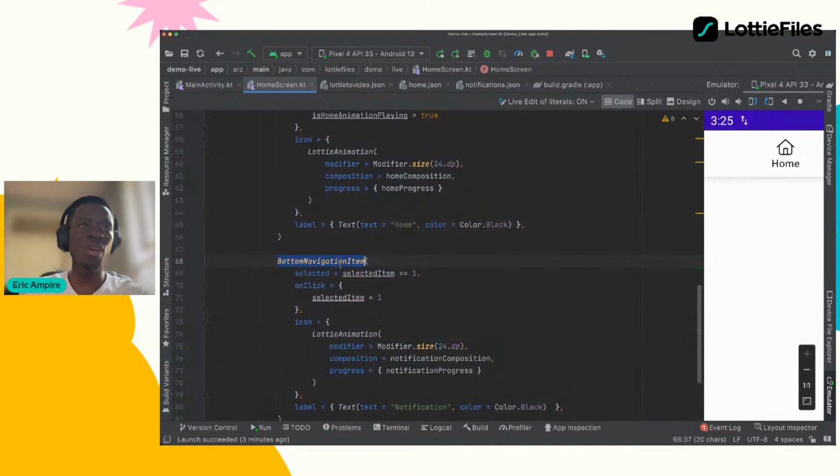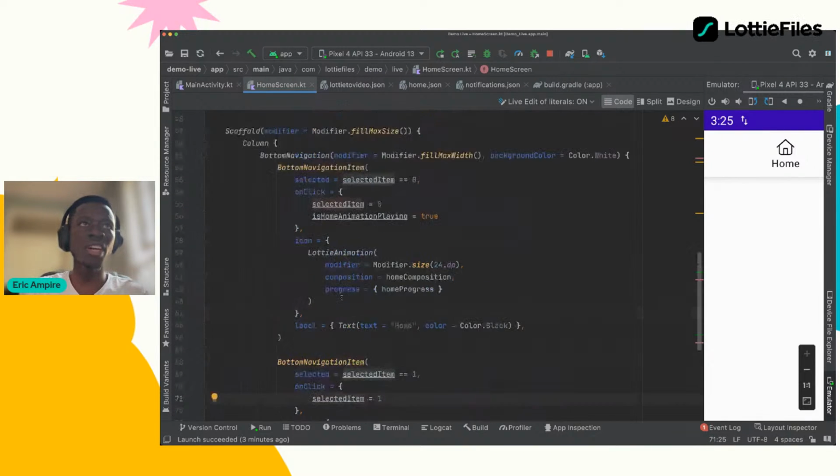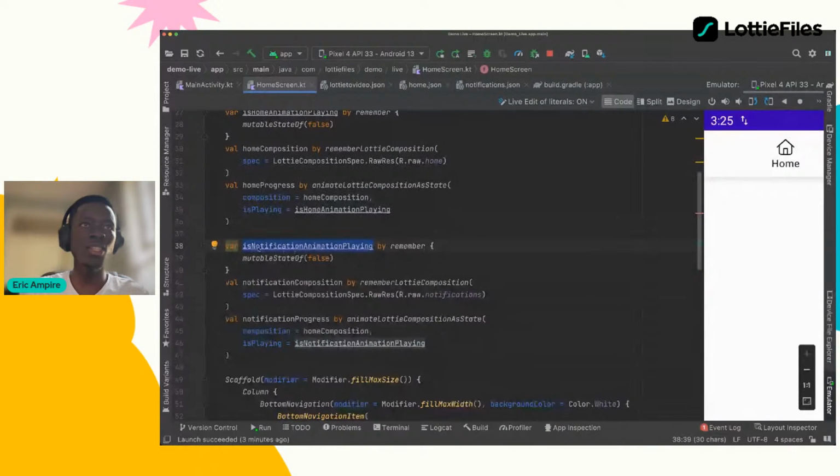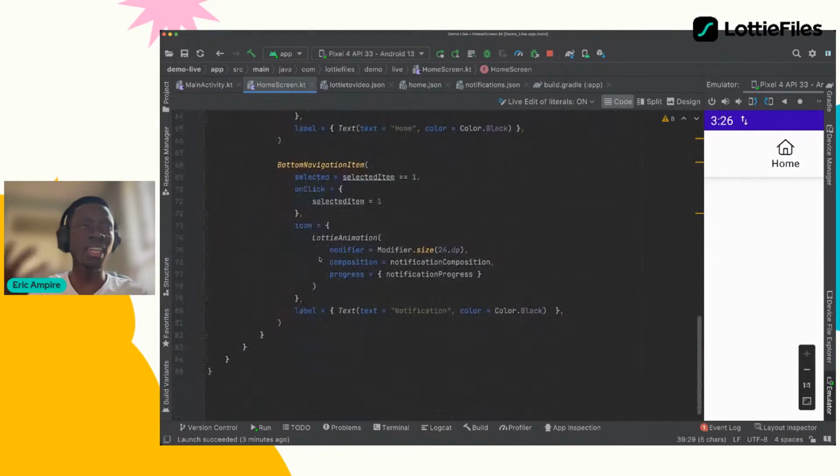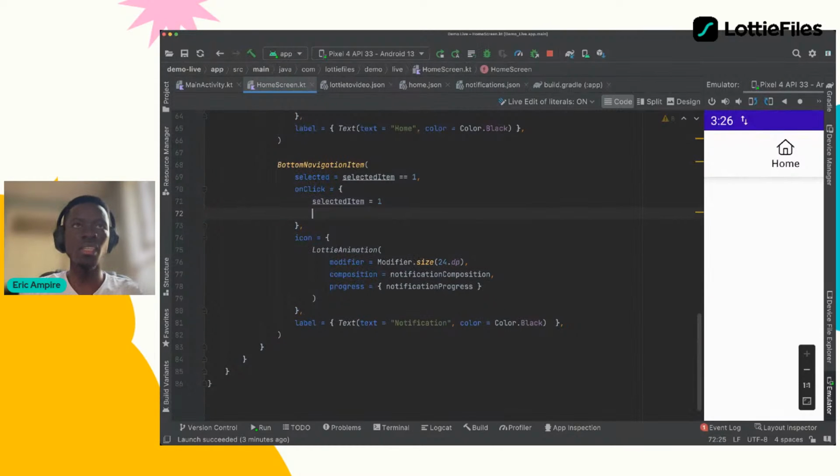The last thing that we have to do is just to initialize this variable that we have created here, notification animation playing, to true, in order to allow the composition to get an idea that I have to play the animation. So what we have to do is set notification playing to true.